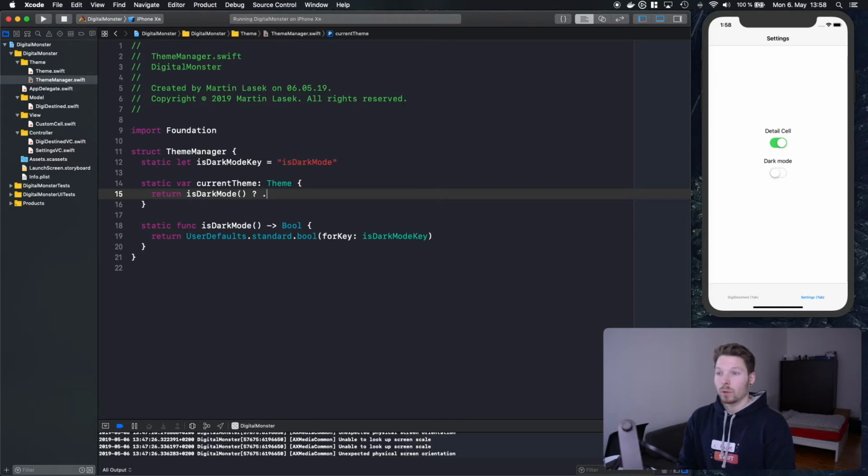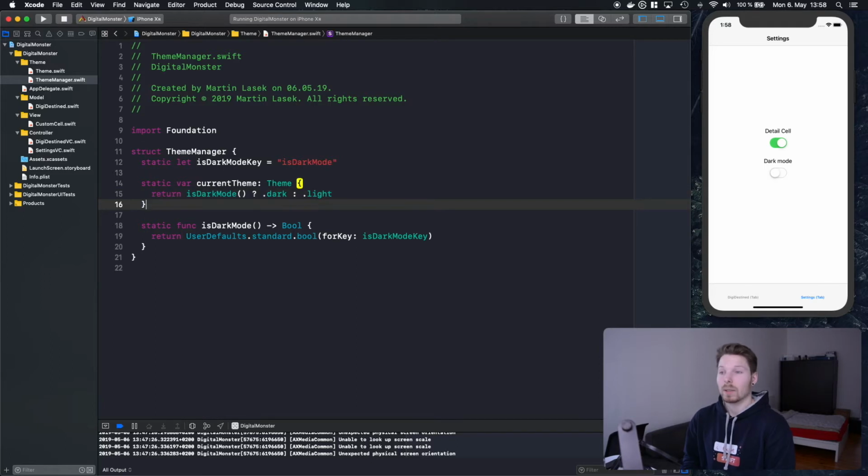We want to say, well, isDarkMode, and then based on that, whether or not we want to return .dark or .light. We can use dot notation because we know we are returning the Theme. We don't have to say Theme.dark here. So now we can retrieve with our theme manager already the current theme, and we can tell whether or not we are in dark mode or not.